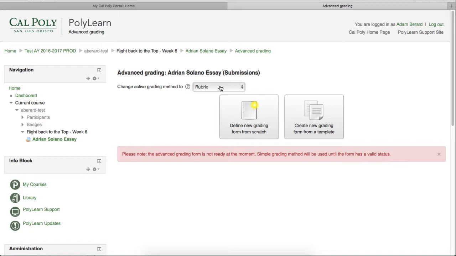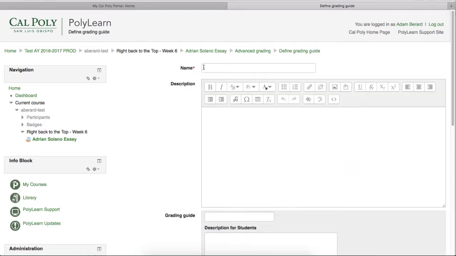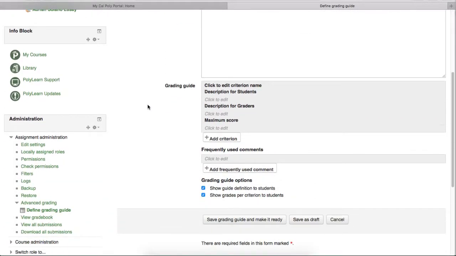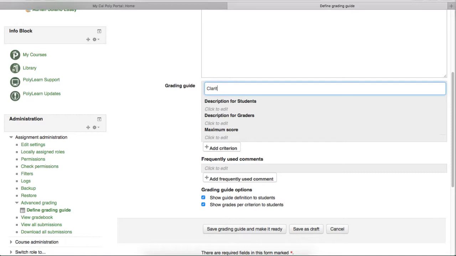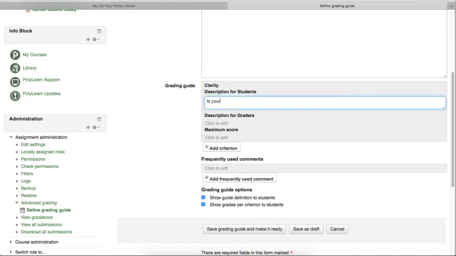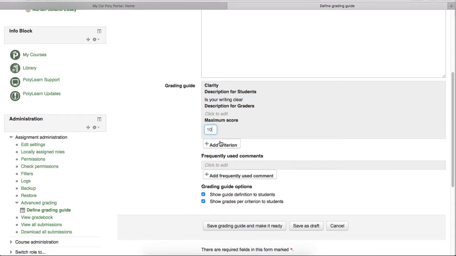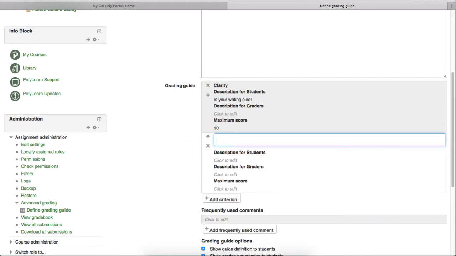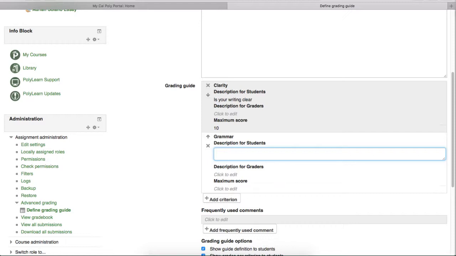Now let's go back really quick and see how a grading guide works. This time I will select the grading guide option and again choose to start from scratch. I will again give it a name and a quick description. Then scroll down to where the first space is available for you to put your first criterion. You will have to put in the name of the criterion, a description for the students, optionally one for the grader, and points possible. You can continue to add criteria until you are happy with your grading guide.